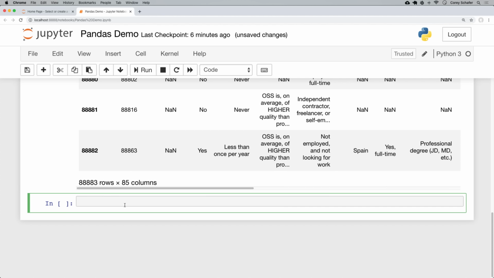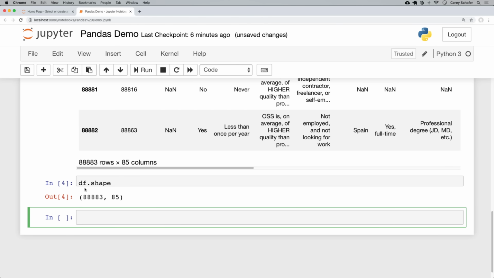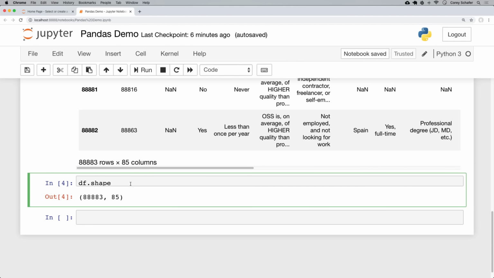In our next cell down here, I'm going to say df.shape, and I will run that. Now, this is an attribute here. It's not a method, so you don't want to put parentheses. So df.shape, and we can see that we have 88,000 rows and 85 columns.